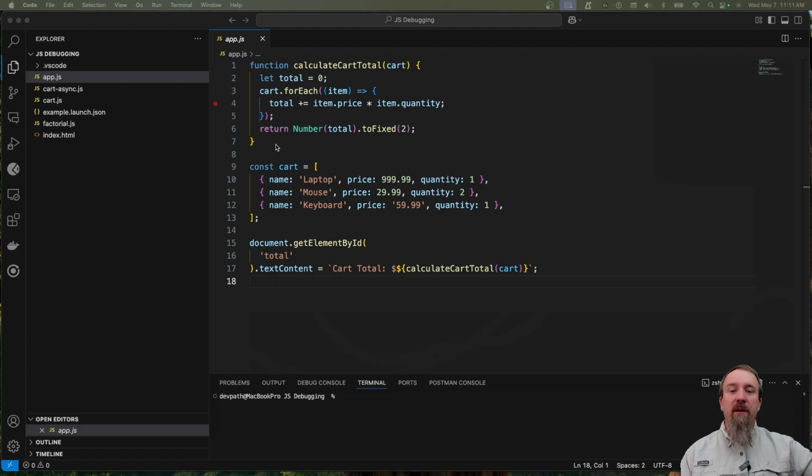Let's set up the debugger and see how we can track this down without peppering our code with messy console logs, which honestly are just going to show, you might not even notice that it's a string when you console log it out. So first up, setting up the debugger.